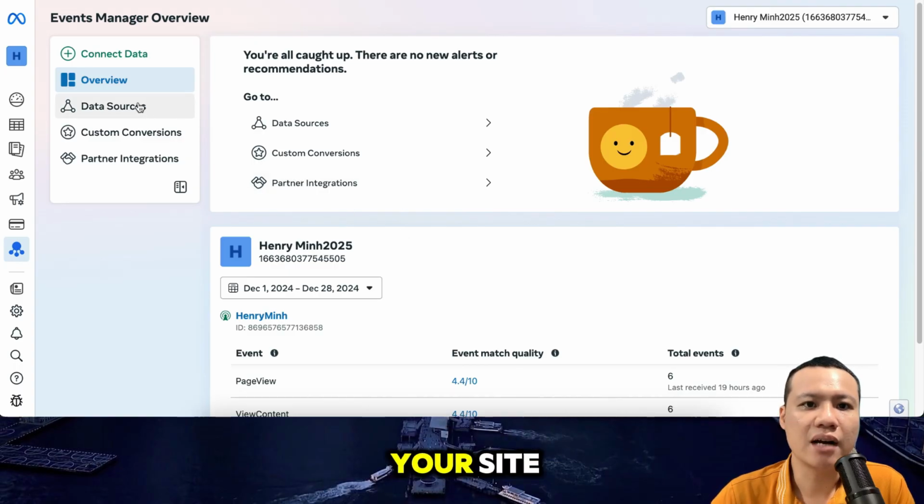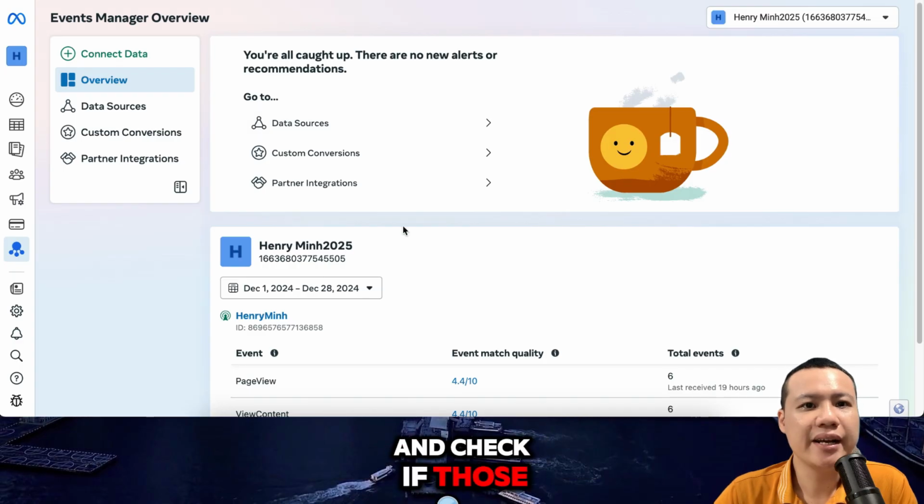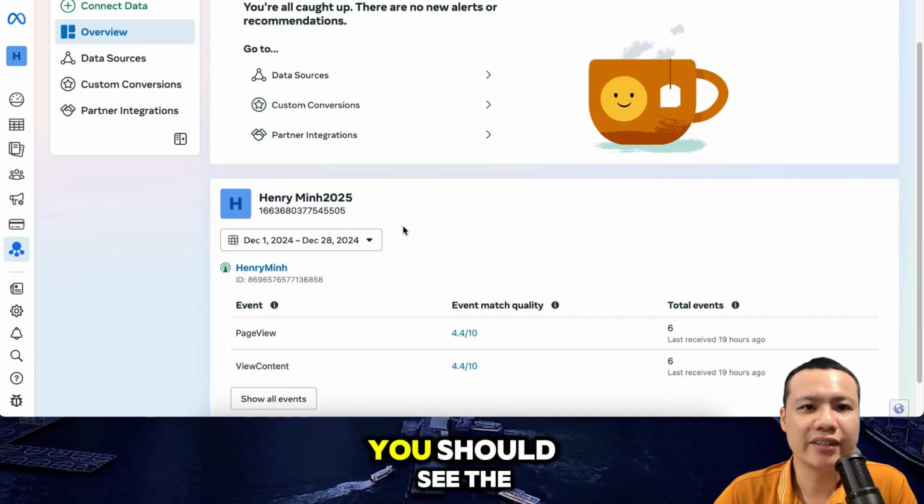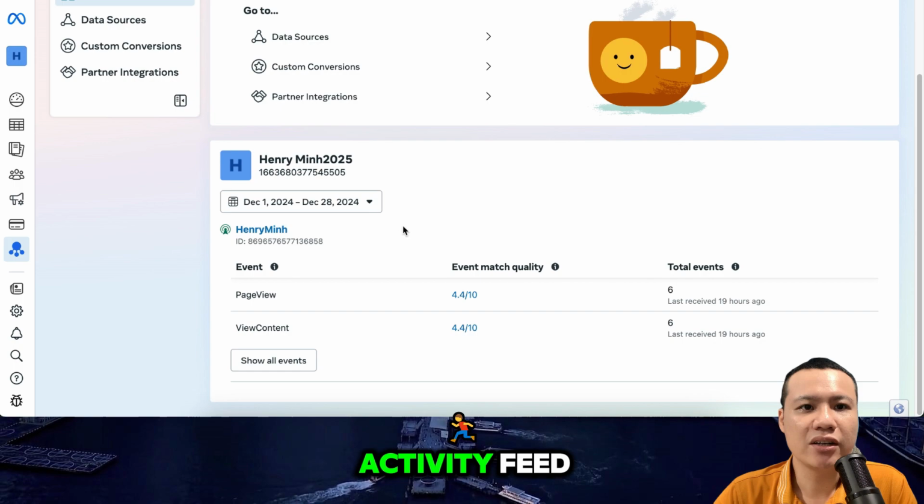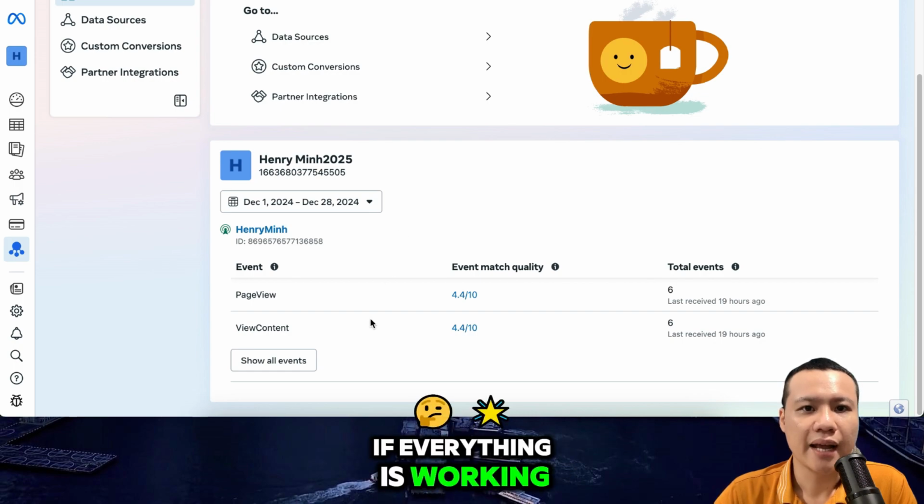4, then head over to your site. Browse around, view a product, or add something to your cart. 5, go back to Events Manager and check if those actions are showing up in real time. You should see the events in your Pixel's activity feed. If everything is working, you're good to go.